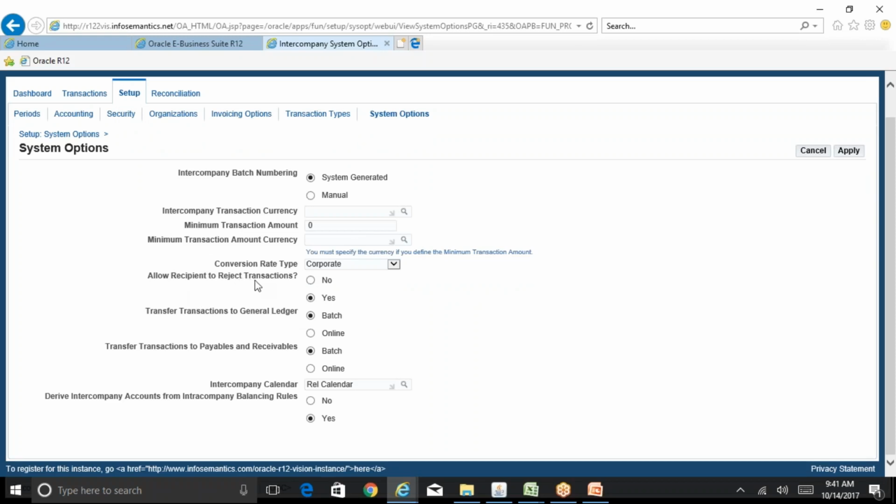Allow recipient to reject transaction. Recipient is a person who is approving or rejecting the intercompany transaction. So in our current example, Rohit is the person who will be approving or rejecting the transaction. If you say allow recipient to reject as no, then the approvers are always forced to approve the transaction. They cannot reject. I don't know why Oracle has given this particular functionality. Obviously we got an approval functionality to either approve or reject, so why do you want to go for no? I'm not sure. Generally you should say allow recipient to reject transaction as yes.